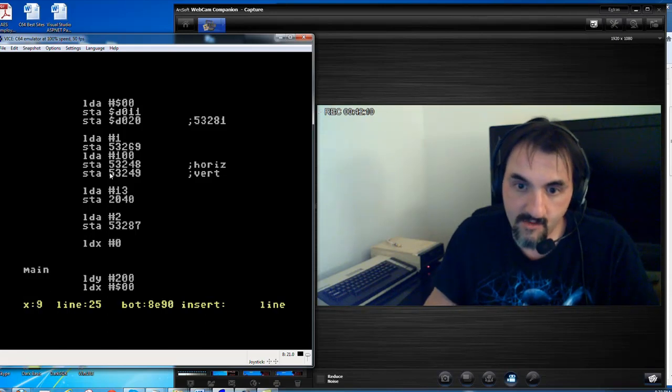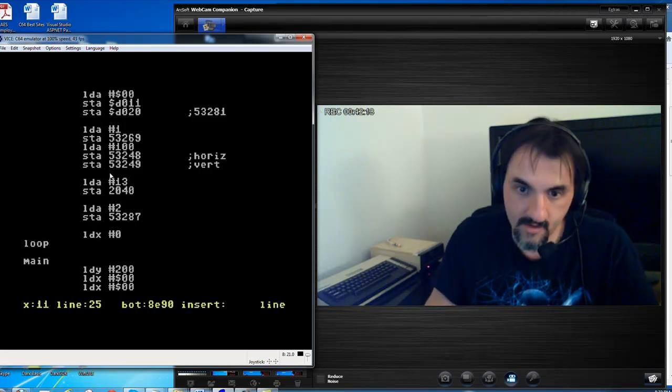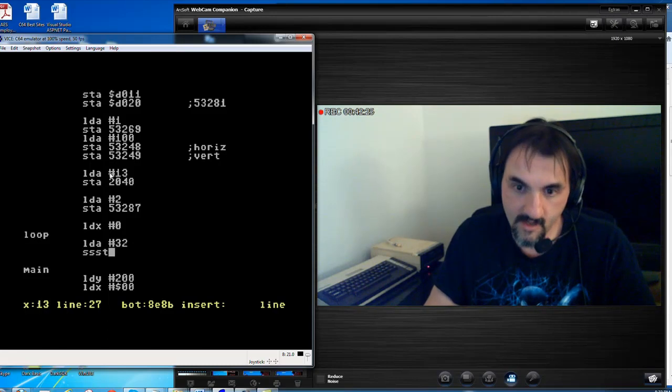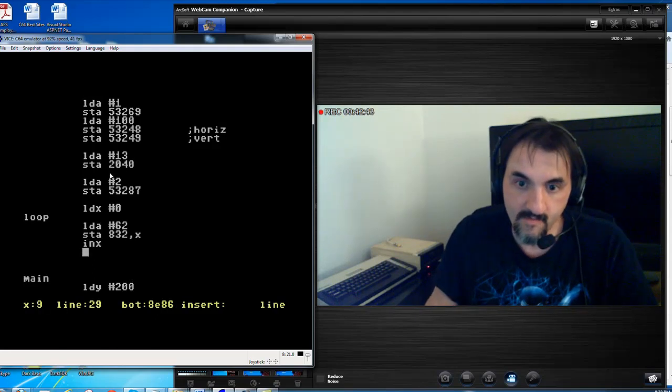So we just basically load the X register 0, and we're going to store it. We'll make this like a loop right here. And then we're going to load the accumulator with the value to turn on some bits for the sprite, and we're going to store them into 832, comma X. Actually, there's 62 bytes in the sprite, so that's how many we need. Increment X register. Actually, I'm going to decrement the X register.